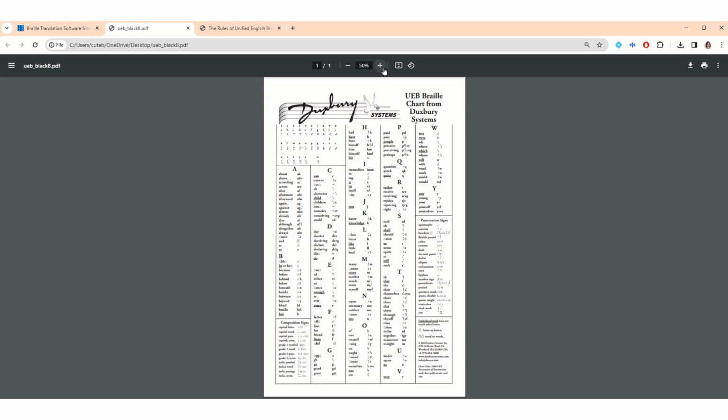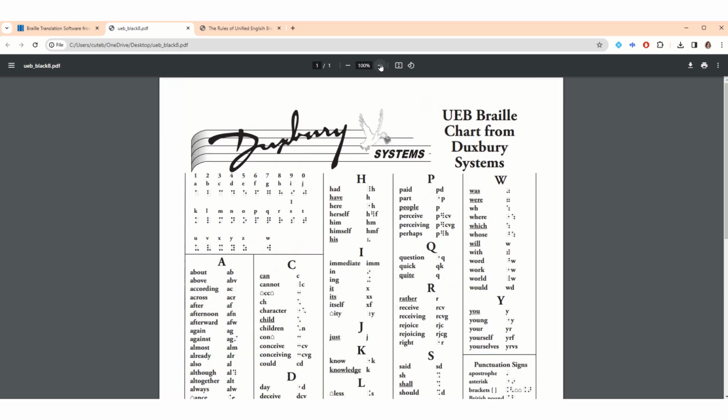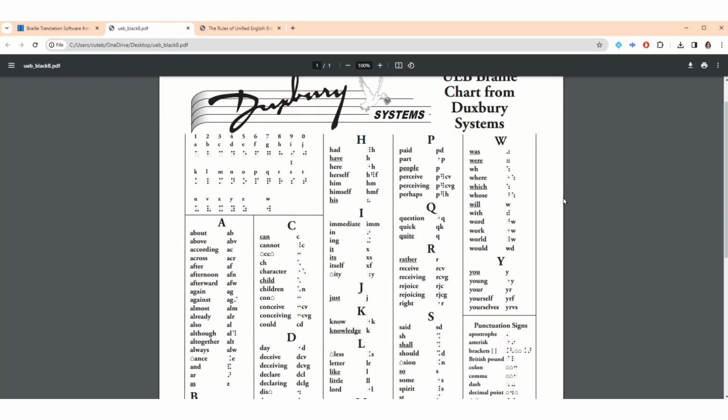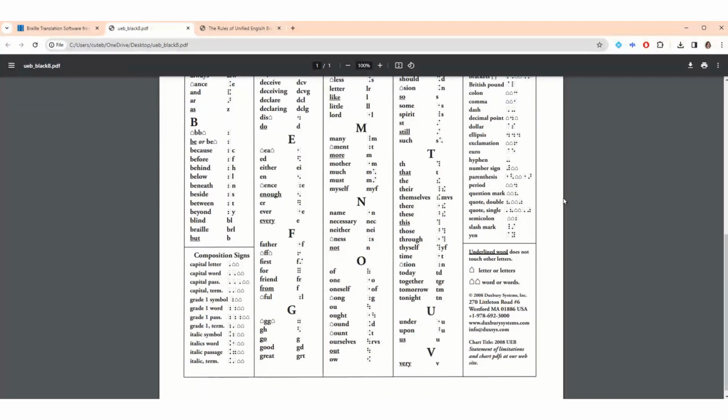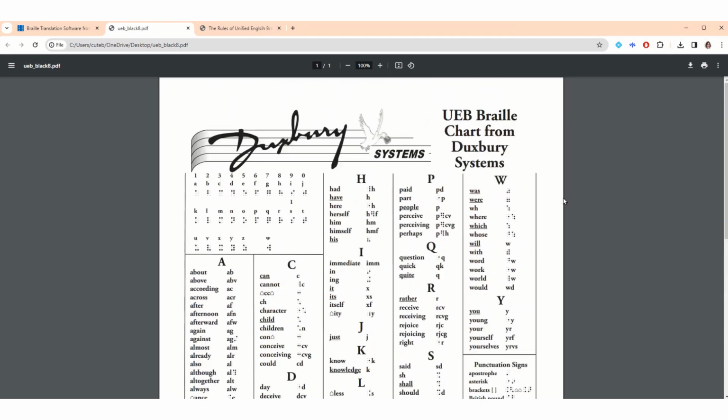The UEB Braille chart from Duxbury Systems is a helpful reference sheet. I used it while I was going through the National Certification for Transcribers in the United States. It prints off on an 8.5 by 11, and it alphabetically organizes the contractions and lists some of the punctuation. As I learned the contractions, I'd highlight them, and it was an encouraging way to see that I was actually making progress.